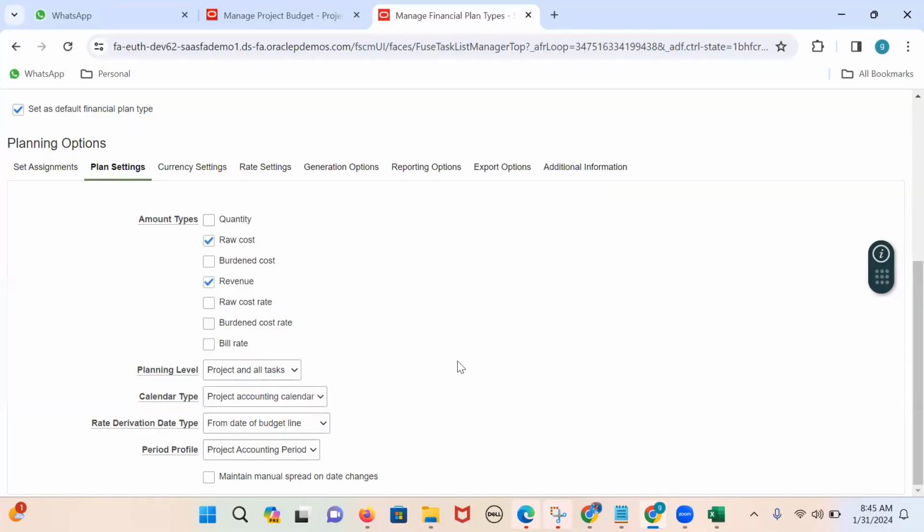Okay. So, which calendar? We have two calendars, right? One is the GL calendar, the other one is the PPM calendar, like a PA calendar. Which calendar are you using to enter your budgets? If the GL calendar and the PA calendar are both the same, you can use one of these two. But if both are different, and you want to enter your budgets based on your PPM calendar, you can select this project accounting calendar. Otherwise, you can go with the accounting calendar. Okay.